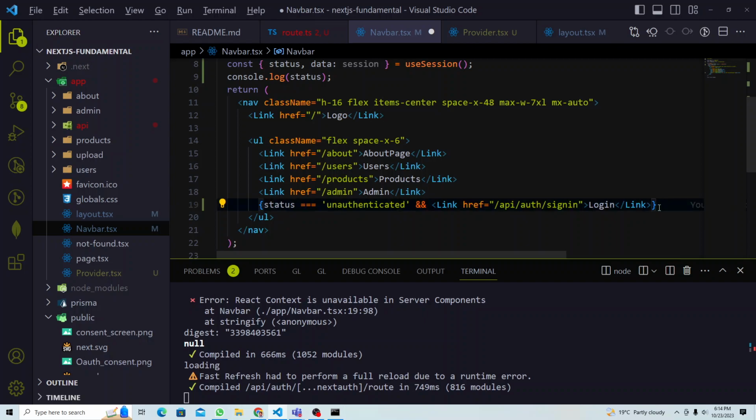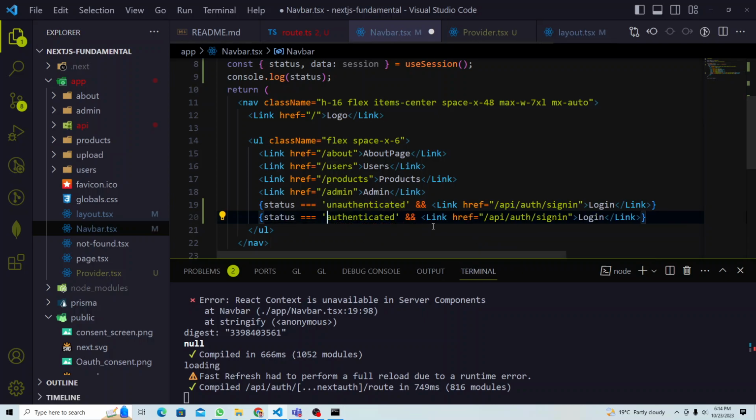So I can copy this again, right? So if that is authenticated, then you want to display sign out button. Okay, sign out button. So let's give it here, sign out. Sign out.